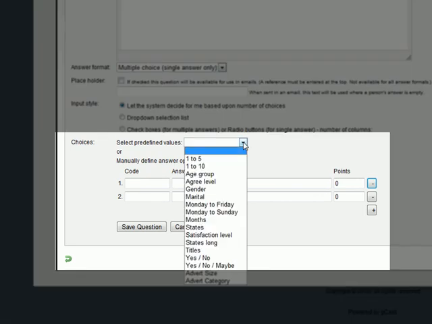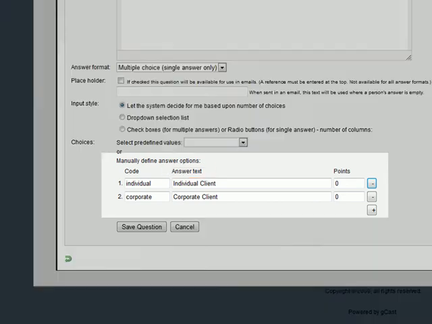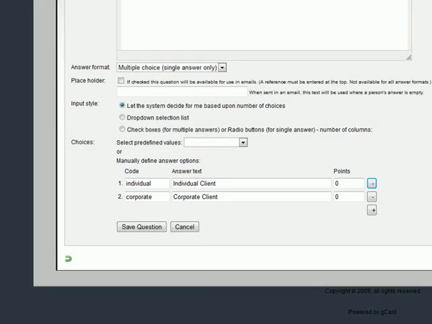Predefined values range from 1 to 5, satisfaction level, and yes/no questions. In this example, we need to define our own answer options. Code is used to represent what is on your spreadsheet. The answer text can be whatever you require. Let's save to make sure we don't lose our data so far.